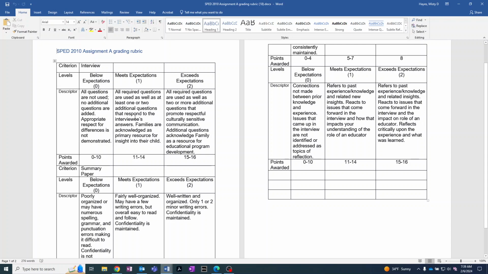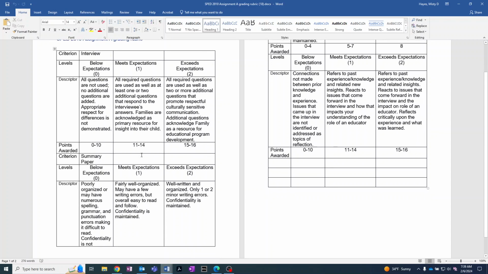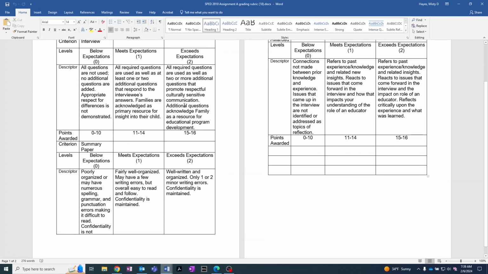For meets, you have to use all required questions and at least one or two additional questions. Okay, and families are acknowledged as a primary resource. One thing I want to note on my rubrics: in order to get A's, you have to do this and that, right? So you're including everything. And you can see that these are the points you can be awarded in this section.